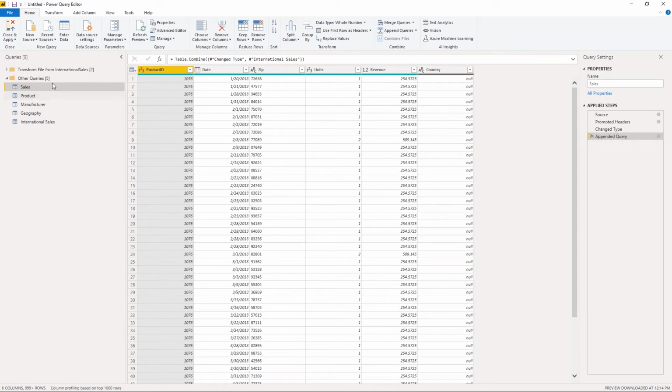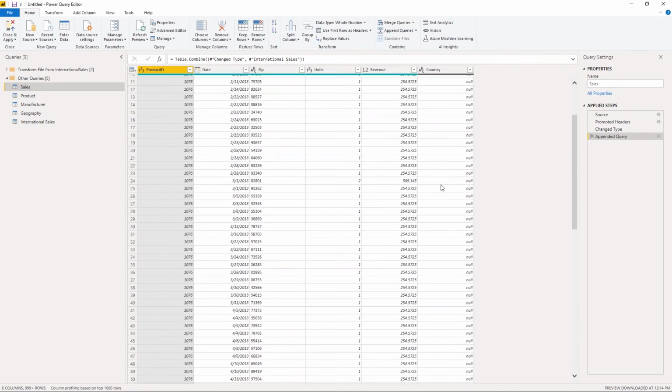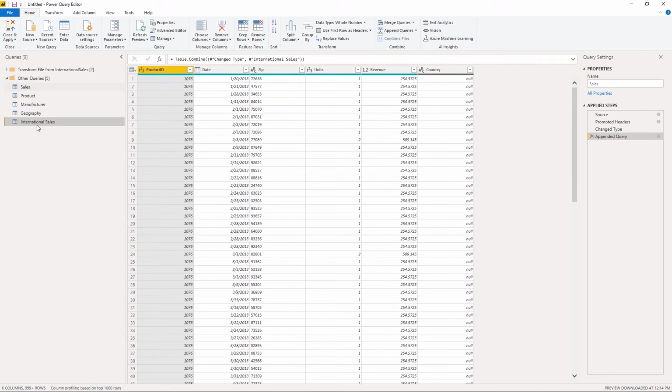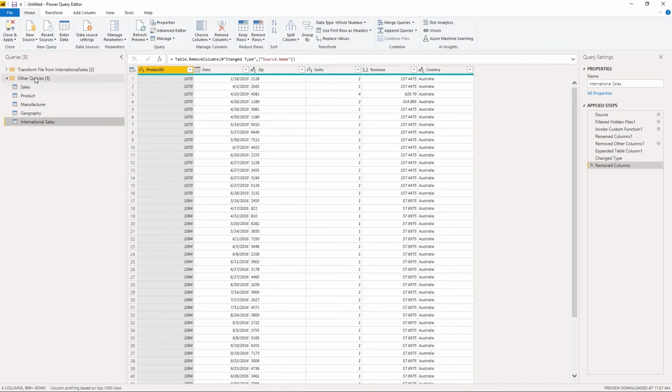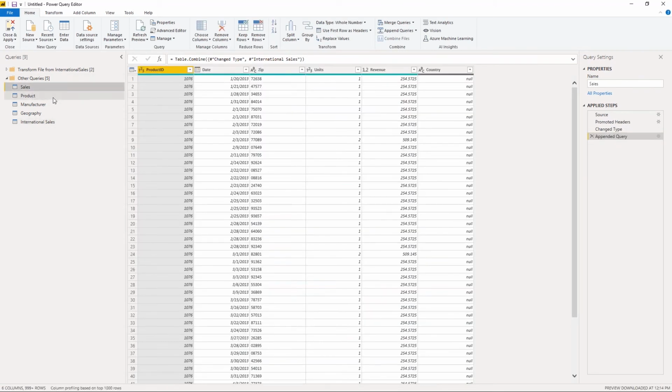So now we're looking at the sales table and we see that there's a new column that's been added because that column came from the international sales table. But since regular sales didn't have any value, it's just populated as null. So we've taken our international sales query and appended it to the sales query. And now we've got the new column that has been automatically added.